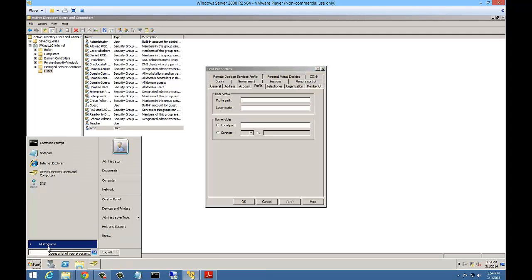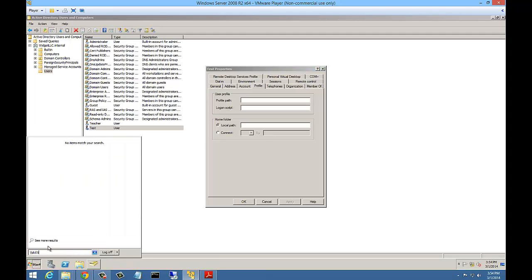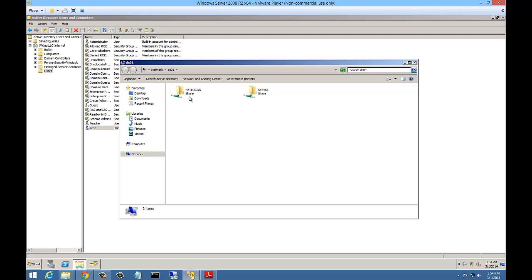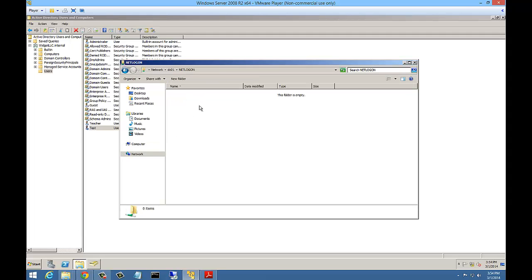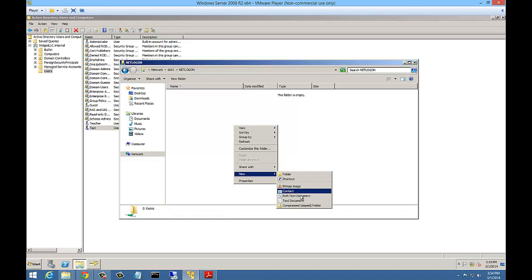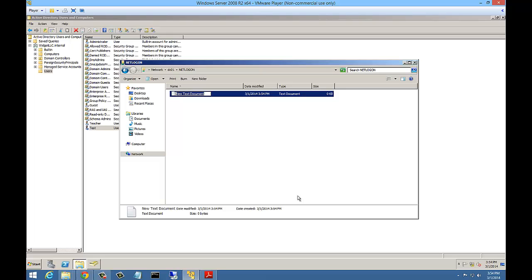So if we go in and type \\DC01, we see a NETLOGON folder. By default, it will look for a login script in that folder. So let's go ahead and create a new one, a text document, and we'll call it logon.bat, which is a batch file.